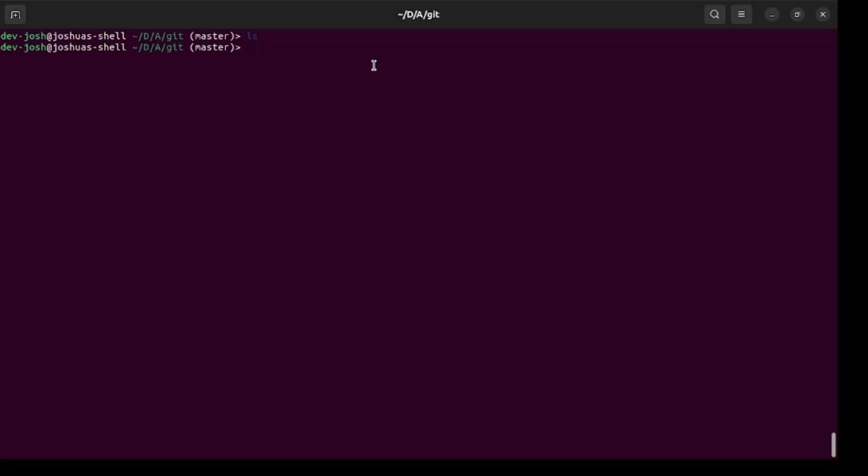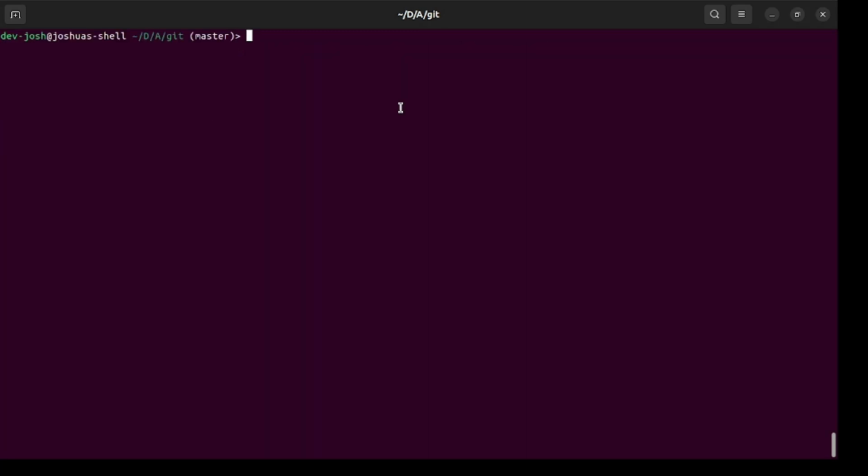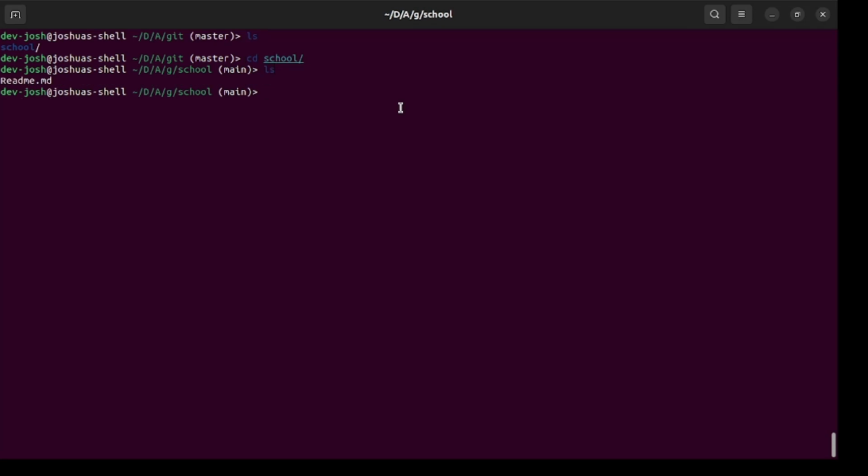GitHub repo. So using git clone, then you paste what you copied, right? So I enter. So it's cloning into school now, because remember the name of our repo is school. The name was school when we named this, so it's cloning into school. So it has successfully cloned into school. So let's list. Okay, I need to change directory into school as well to work. So I have a readme.md file here. Okay, that is cool.